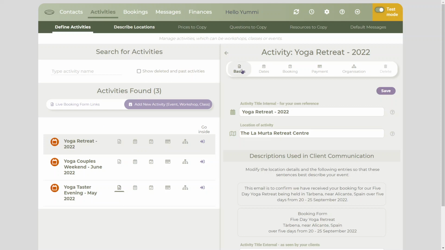So we'll go into a little bit of detail on the basics tab because this is really important to understand. An activity has both a title, which is your own internal reference, and that usually has some reference to the actual date that it runs, so that when you list it here on the left, if you've got multiple activities with the same name, you know which one you're dealing with.